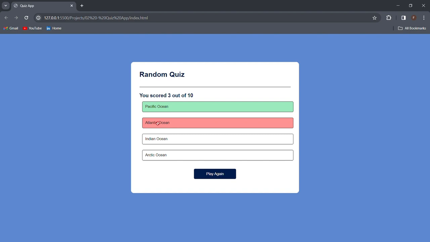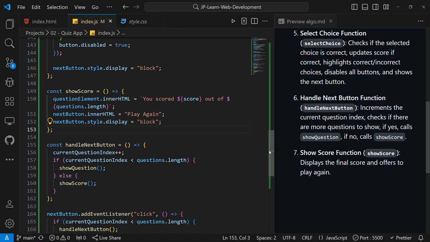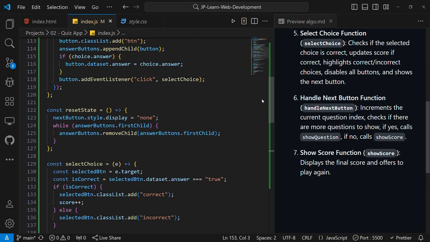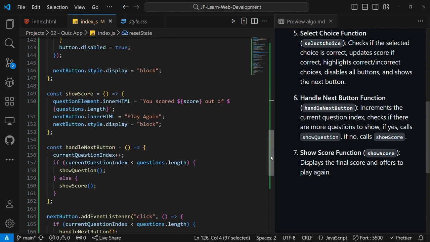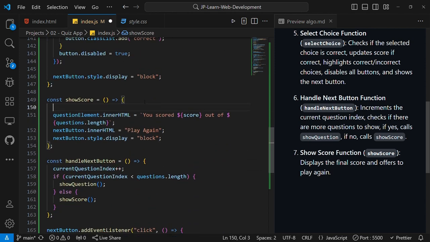But the bug is that these buttons are still there. So I want to hide this button. So let's go back to our code and hide these buttons. To hide the buttons, you can call this reset state function, because you can see the work of the reset state, it hides the button. So I can just call that reset state function. So I can say here reset state. I can just call it there first. Then after I've hidden the buttons, then I do these things. I think that is in order.